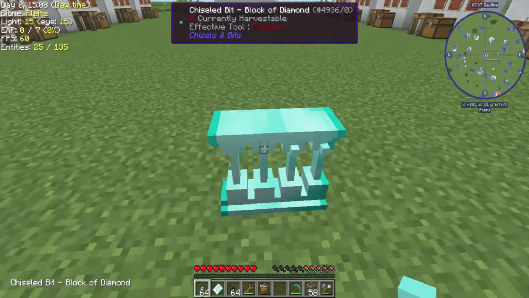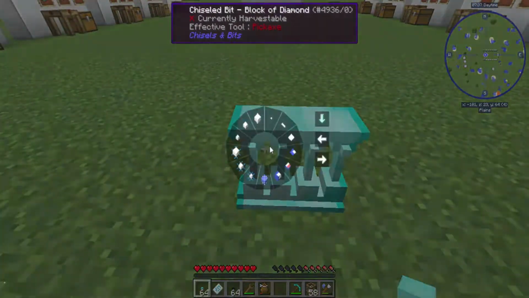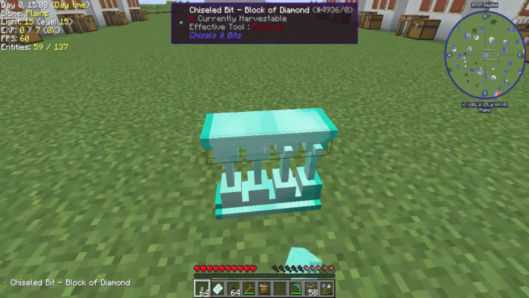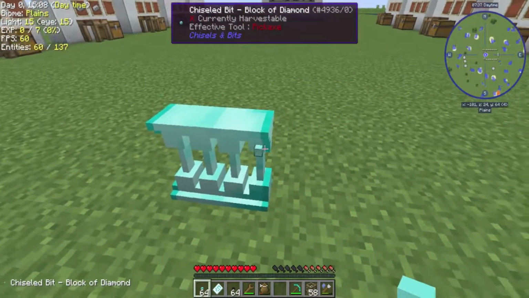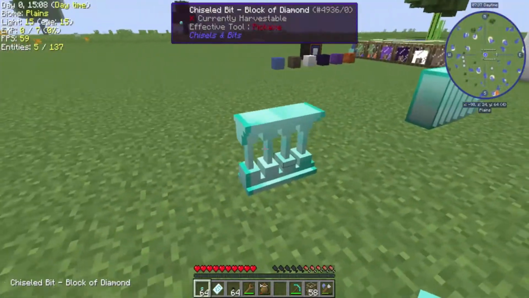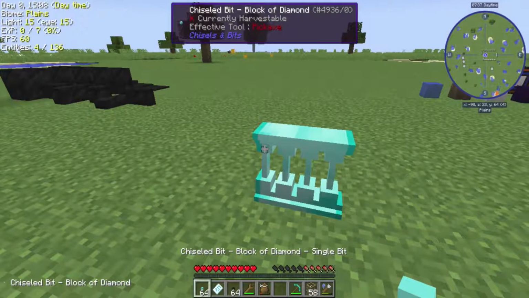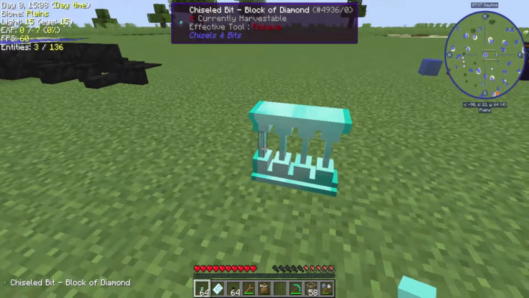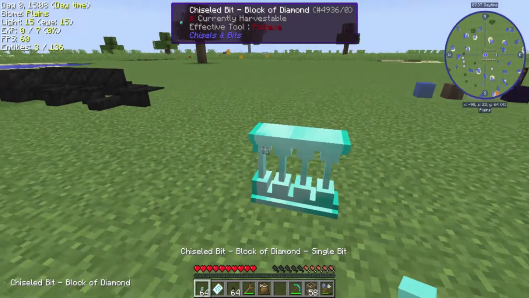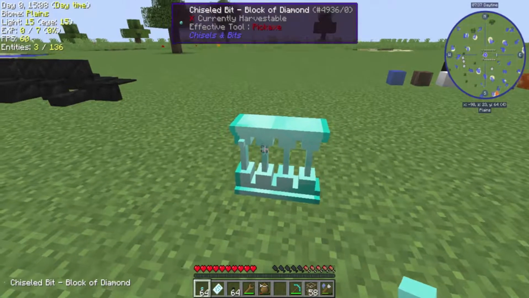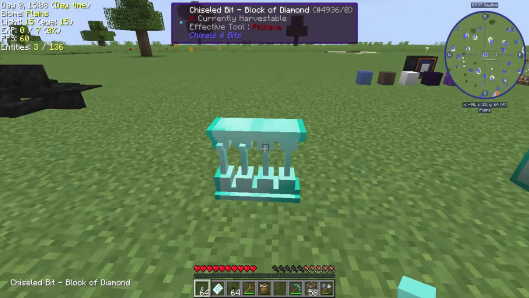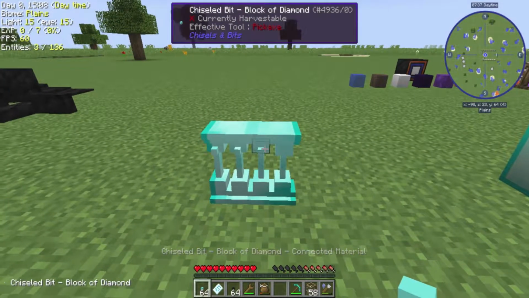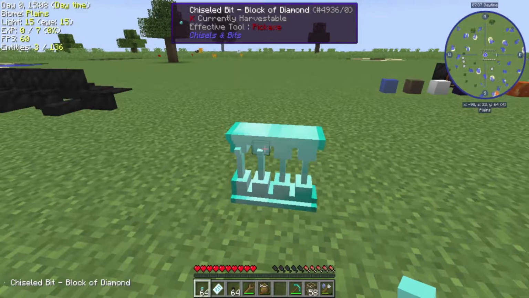Okay, we need to bring the sides of this out. By placing a single bit here, if I connect the material right now, it will copy the entire thing. If I put 1 bit here, which separates the stem, I can then use the connected material just to do the little U shape.